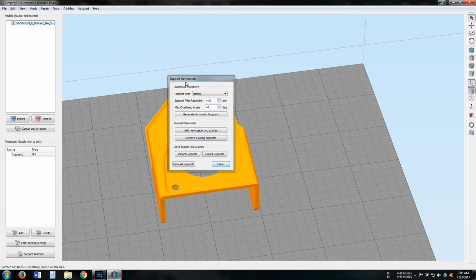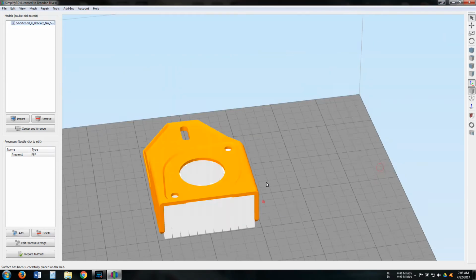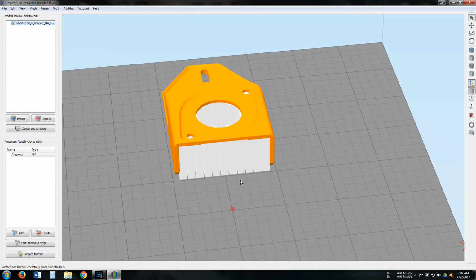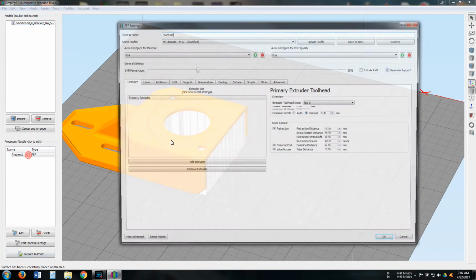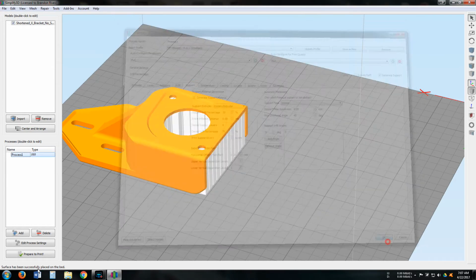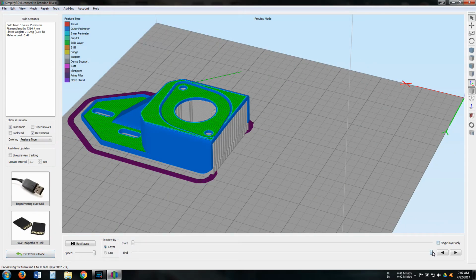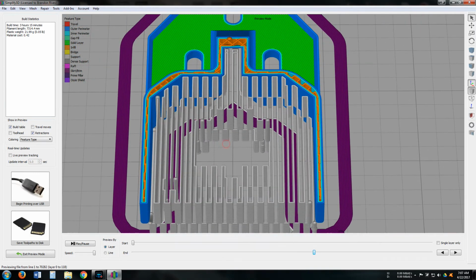So, going up here to supports, we automatically generated supports. Done. Alright, so that did a pretty good job of getting the supports that I need. But what I'm going to want to show you is this particular number here. I think the default is 30, so we're going to go back to 30. Prepare to print. And if we go down here and look, you'll have to look at it to really see how close these support pillars are together right here. If you'll notice, when we change the percentage, they're going to be closer.